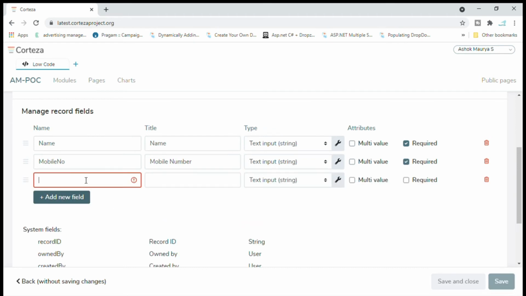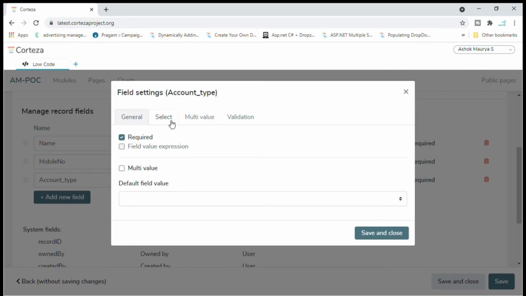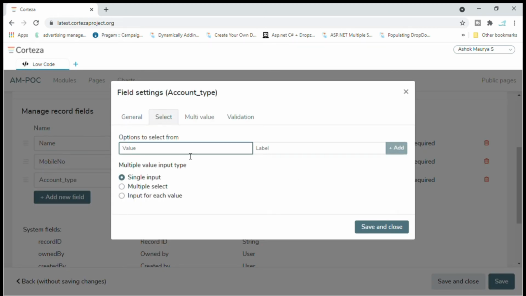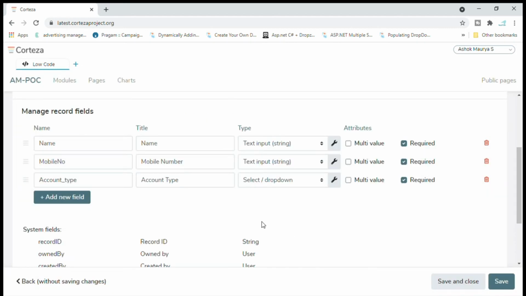In the same way we are adding one more field, which is Account Type. In Account Type we are again giving the title, and for the type we will choose a drop down. When we click on drop down, you will see multiple options here. We need to have two accounts, current account and saving account, so we are adding these two options in our drop down. We have the option to add these as key value pair information, so I'm adding current account and saving account here.